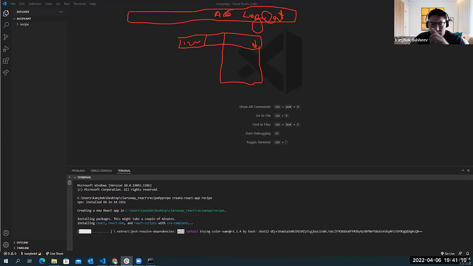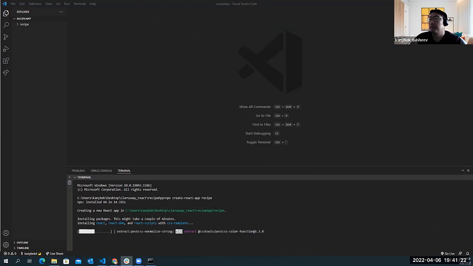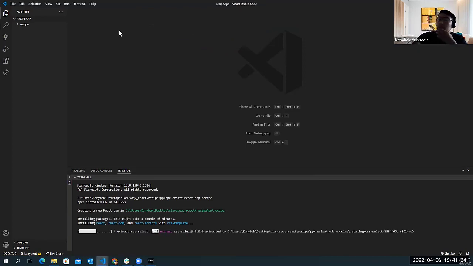Okay, so Mira sent us the ID, API ID, and then API key.